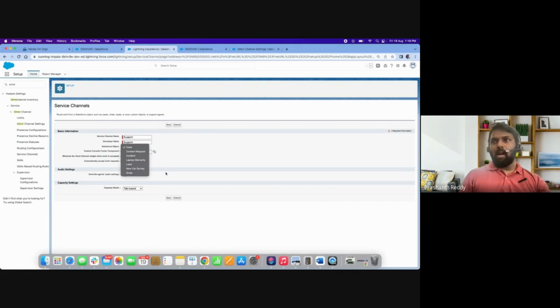What do you mean by fixed? I am not sure on that. Haven't tried it, but I'll check and let you know. Okay. We know lead routing, we know case routing. So if chats are enabled, you can see even the chat routing that can happen. Clear on this? Any questions?